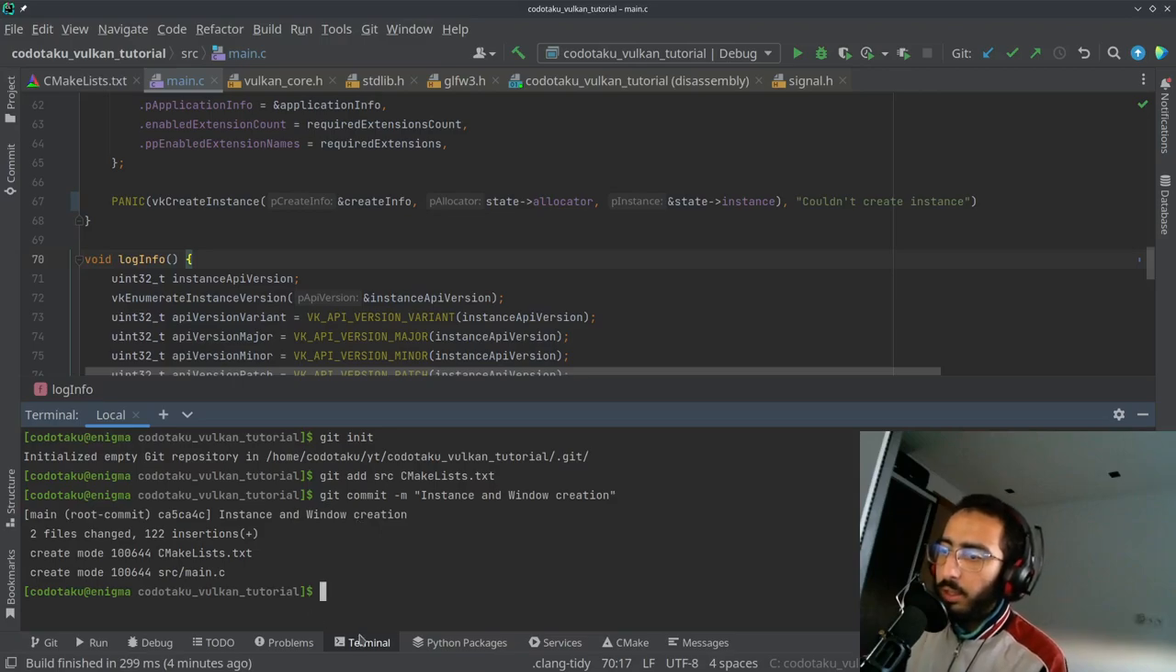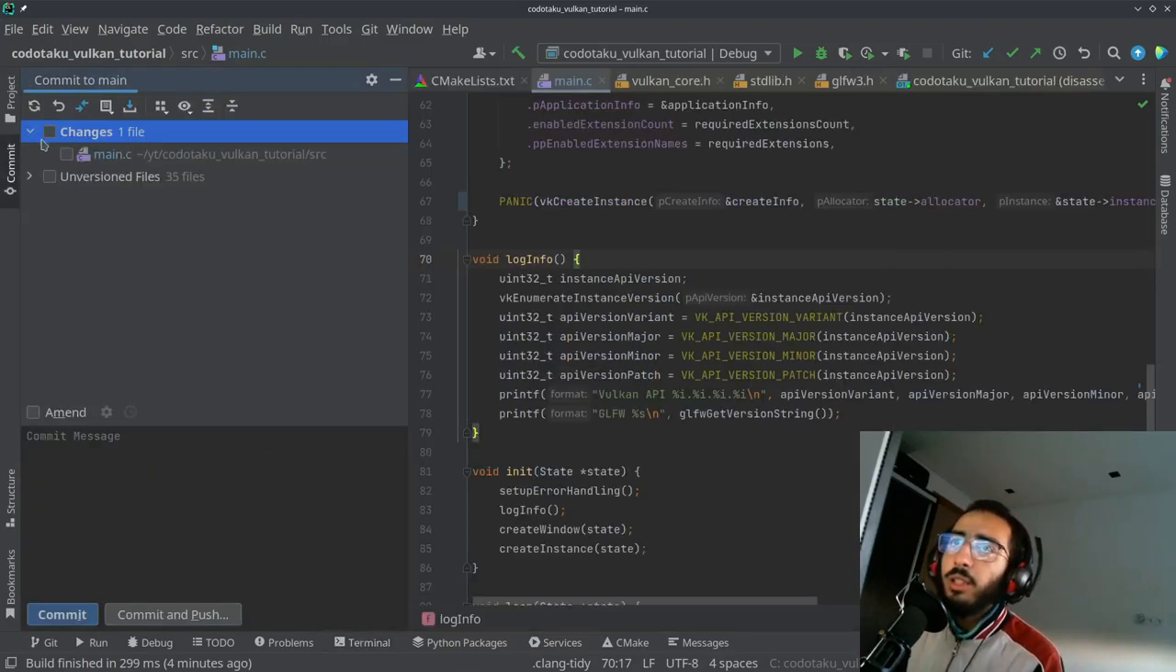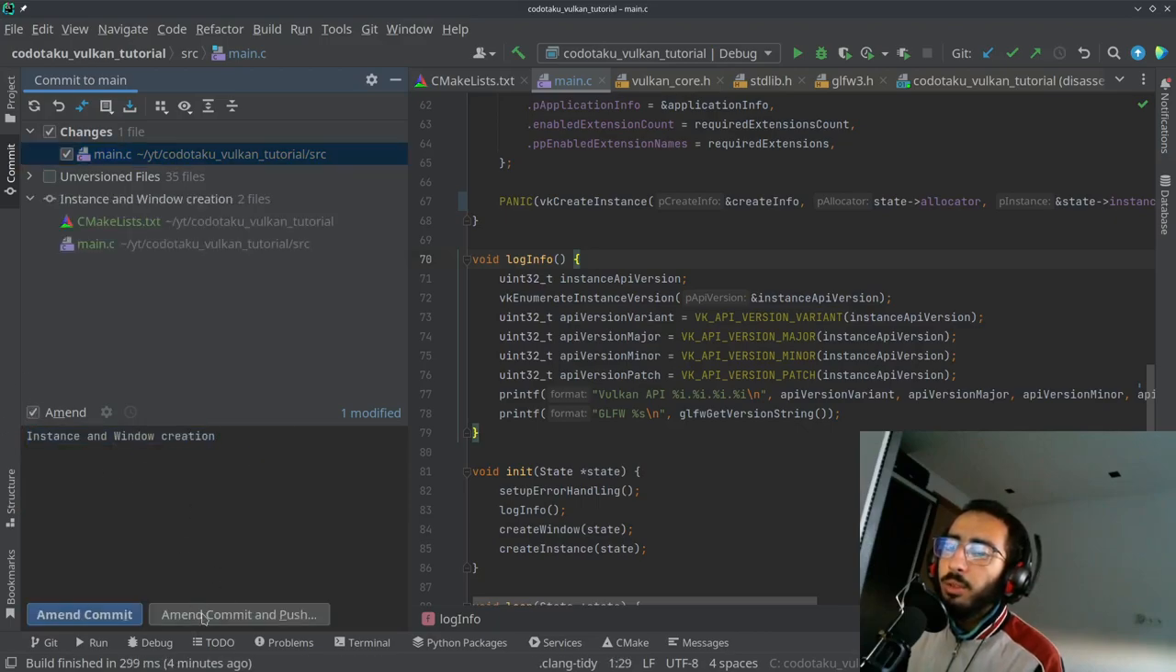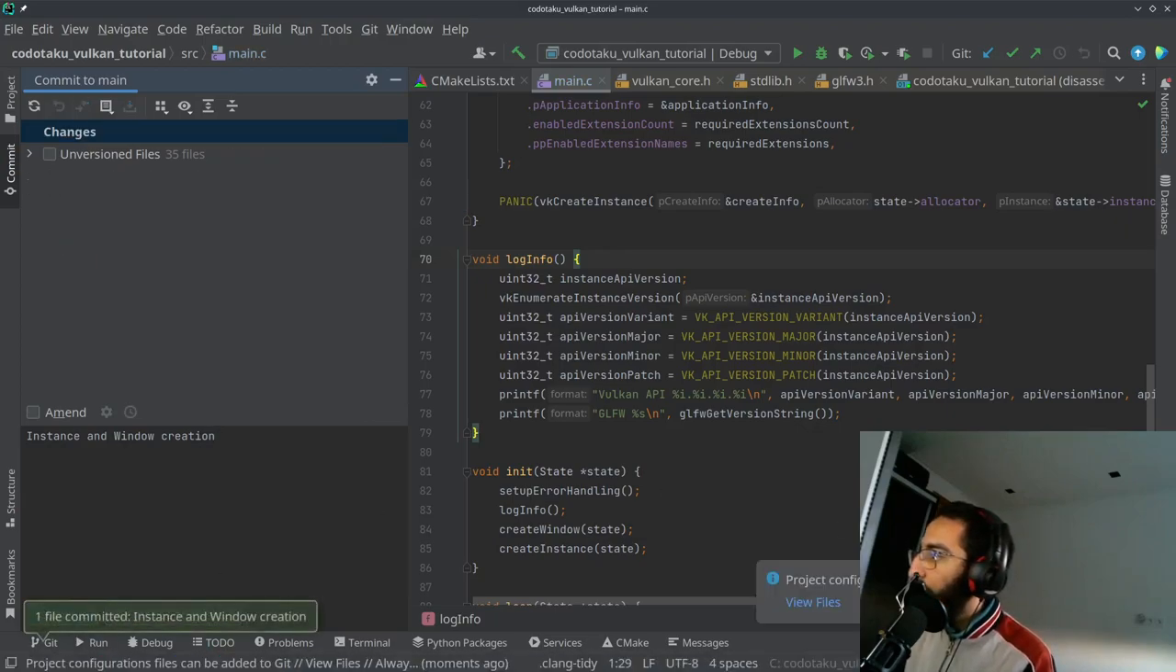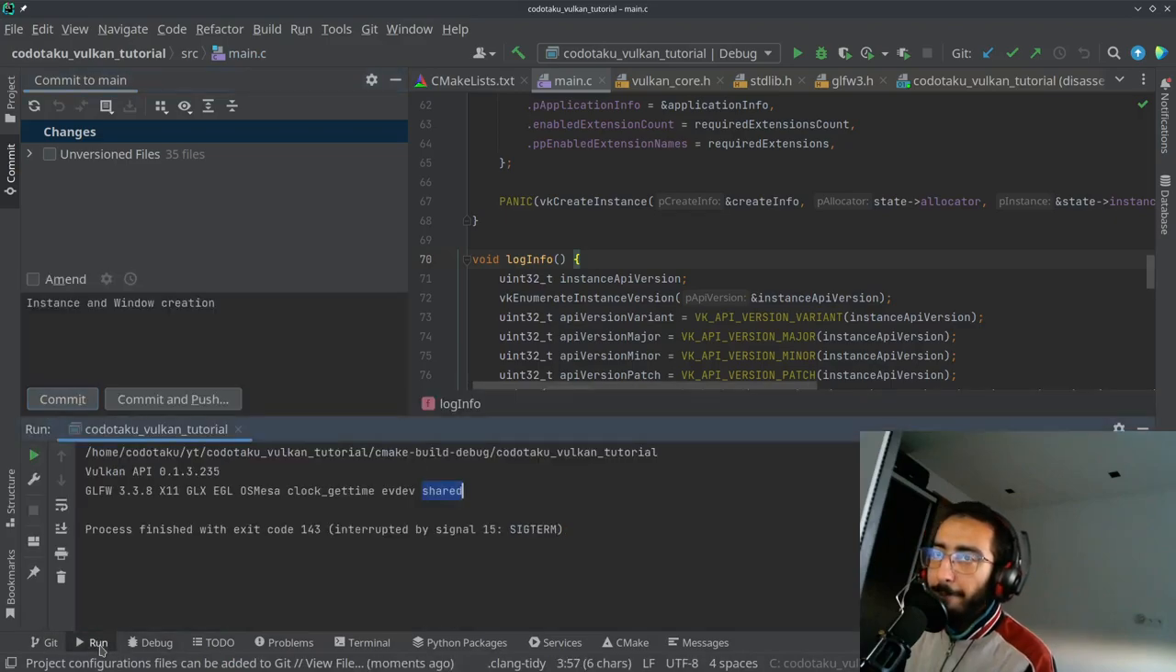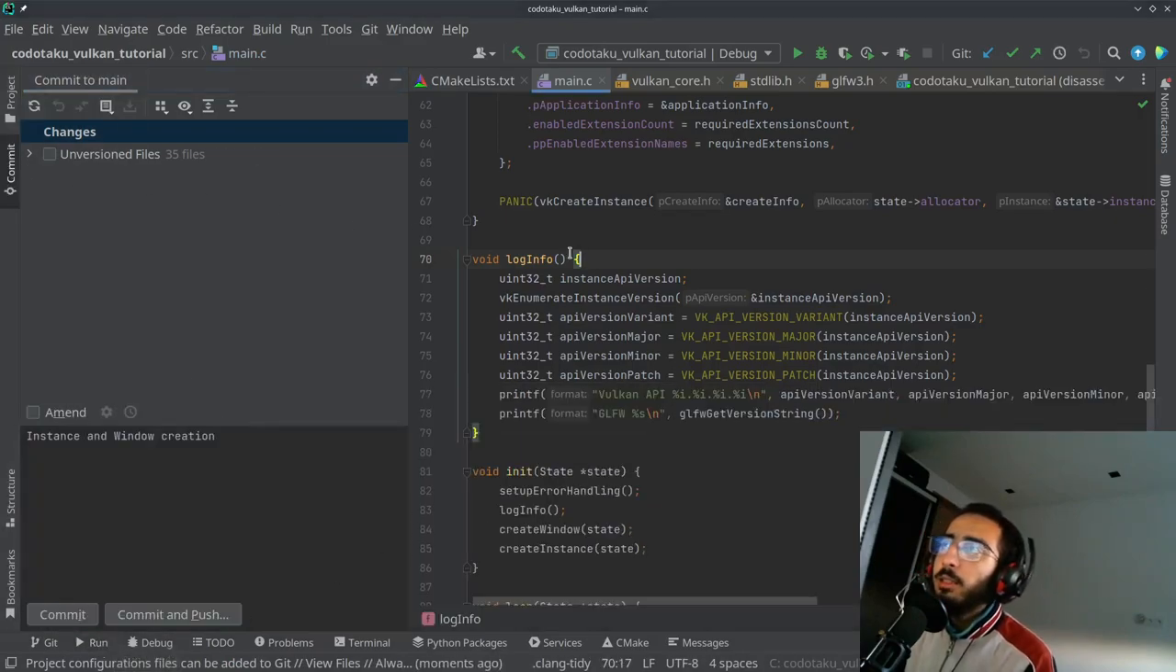Let me just make sure to commit. In fact, I can just add that. I'm going to amend because I want to amend it into the last commit. So I'll just say amend commit, and there we go. That's pretty much it really.